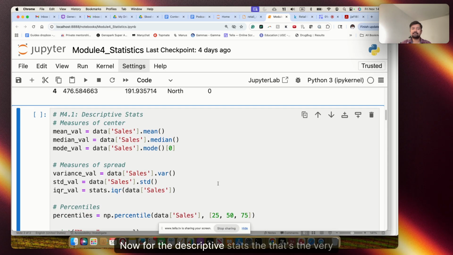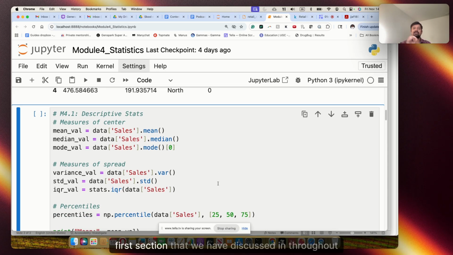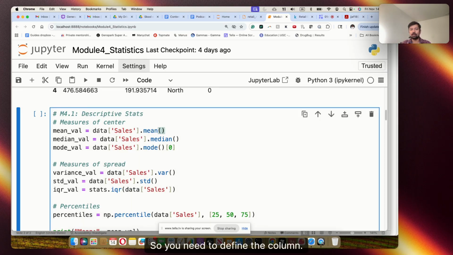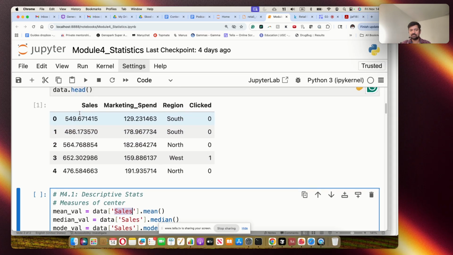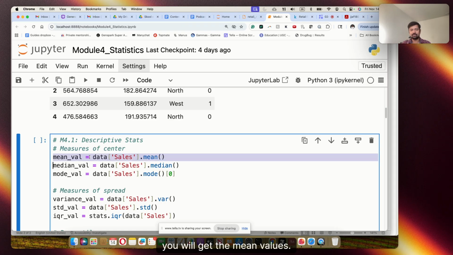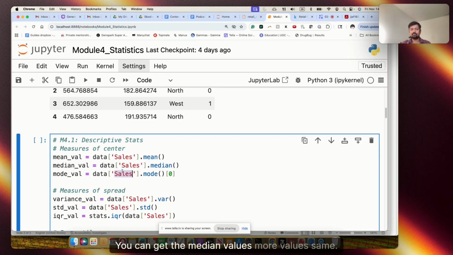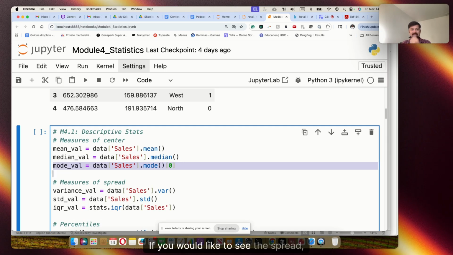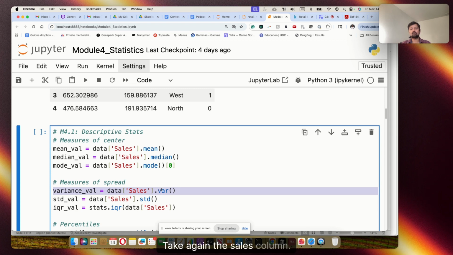Now for the descriptive stats, that's the very first section that we have discussed throughout this class. You can calculate the mean: you need to define the data, define the column. For the sales, for instance, you would like to compute the mean with dot mean, and you will get the mean value. You can get the median and mode values the same way. If you would like to see the spread, then you need to calculate the variance, the overall variance in the data. Take again the sales column, compute the variance, and you will get the spread.